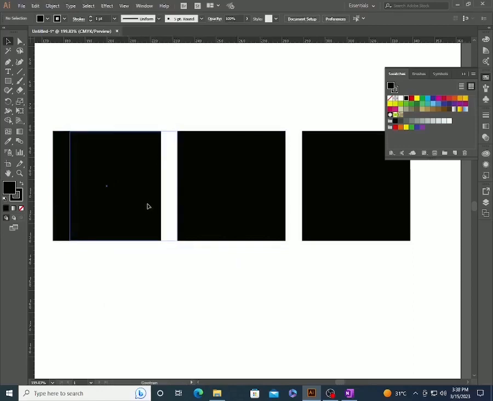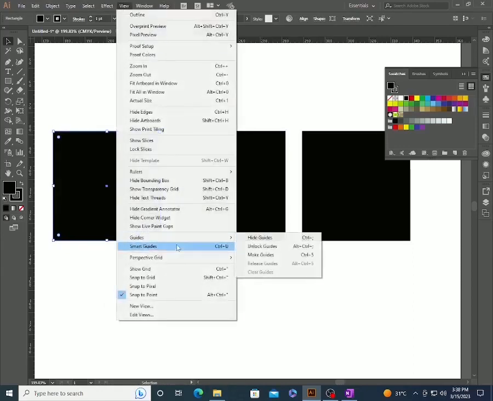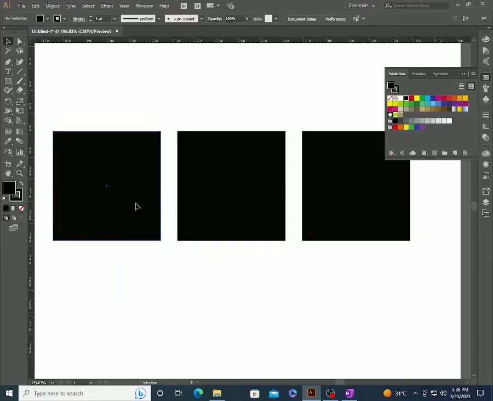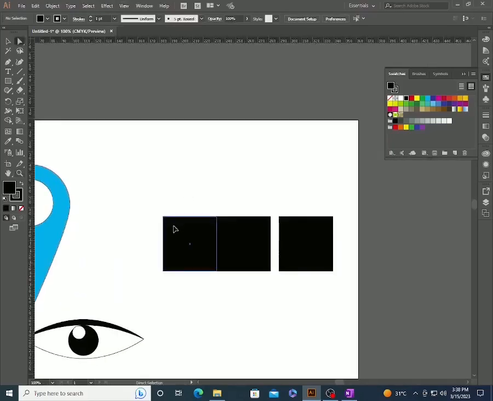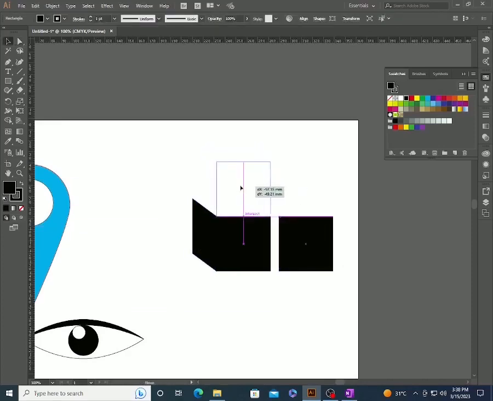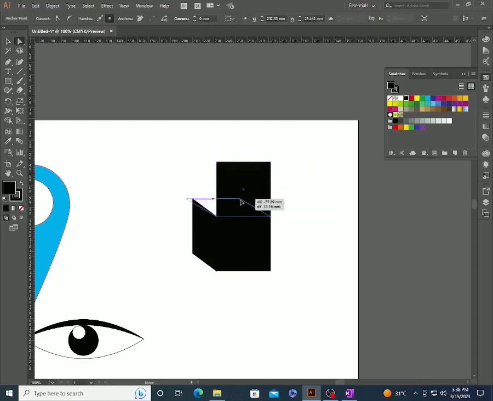If you don't activate this, it will not guide you. So always activate this Smart Guide option. Select these two anchor points and move them to this side. Place this at the top. And select top anchor points and move them.